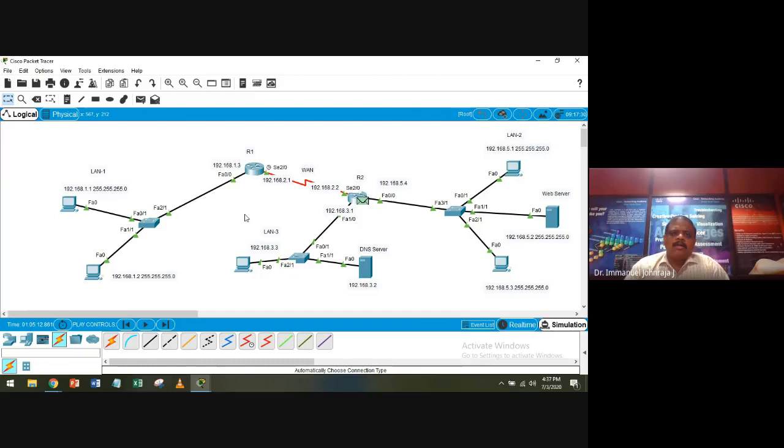So today I have taken you through the dynamic routing of RIP version 1 protocol. Hope this session would be very useful to you.